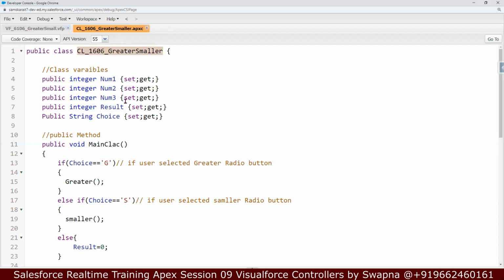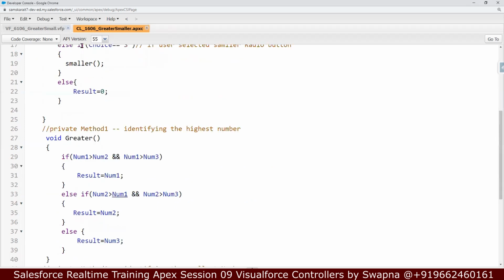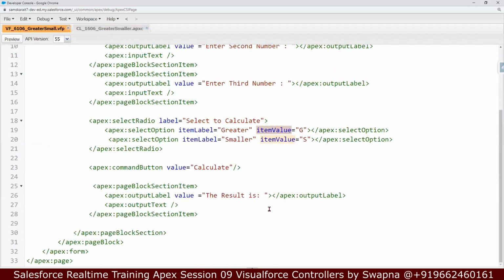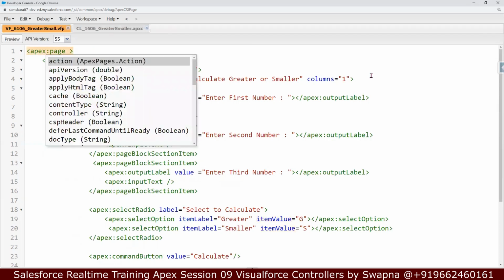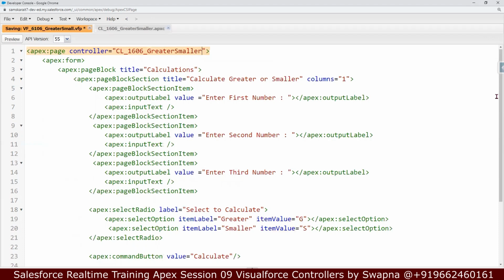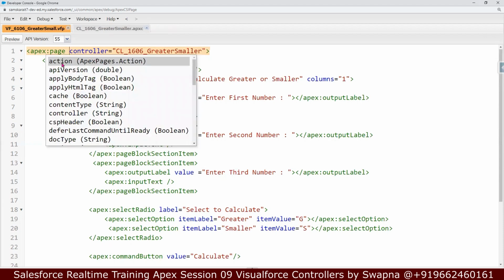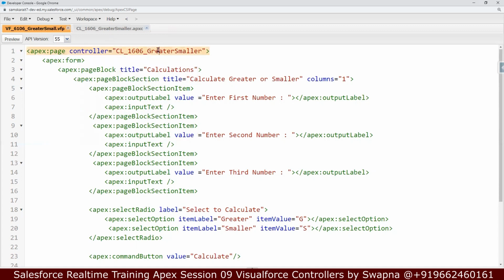Now what we have done in the Apex class, we have implemented the custom logic. Now in order to connect my Apex class to the Visualforce page, what we have to use? We have to use controller equal to my Apex class name. Now this Visualforce page is connected to this Apex class. This Visualforce page has got the route to connect to the Apex class, right?